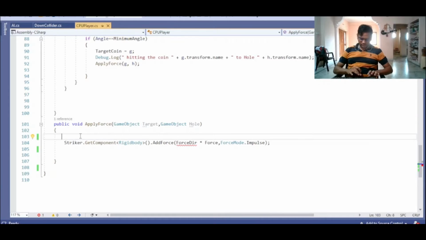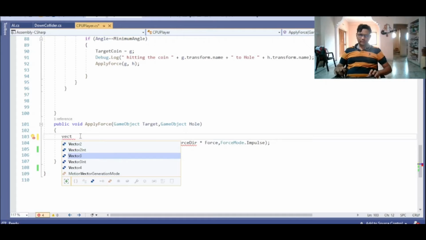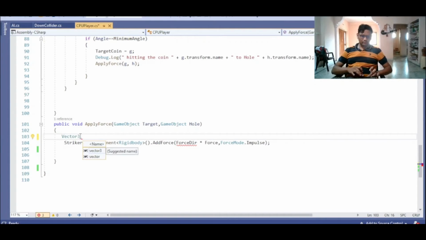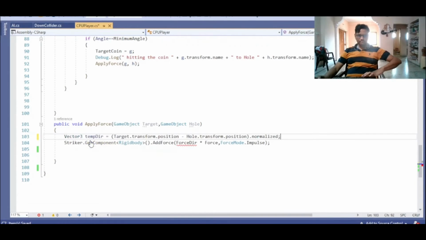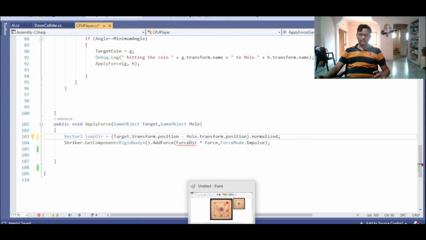Now first, vector 3 temp dir equal to. So this is vector 3, the temporary direction which I am taking, that is from target. Target means the coin to hole in that particular direction. Let me explain.